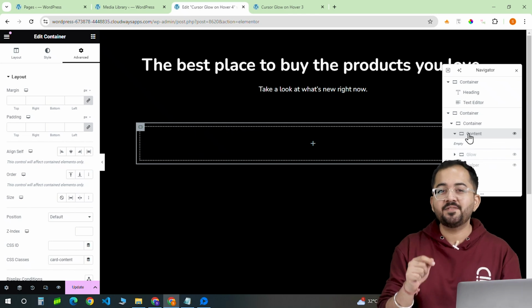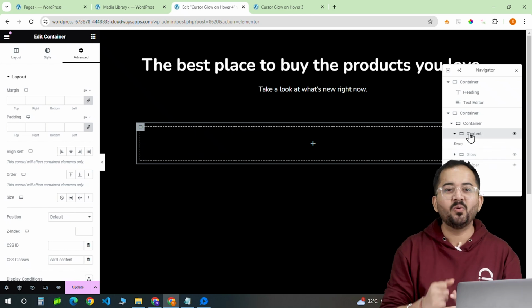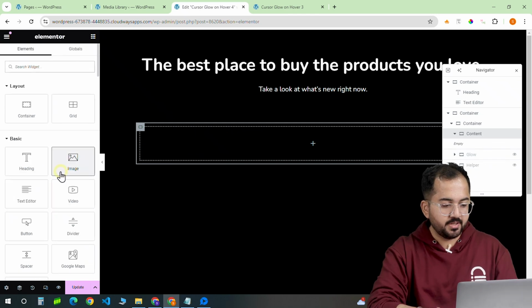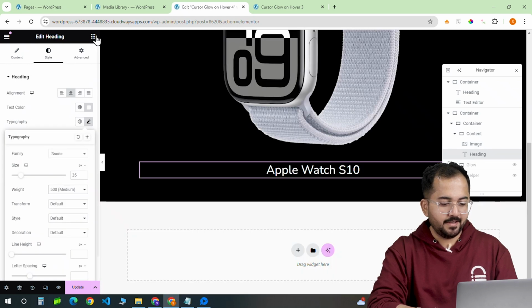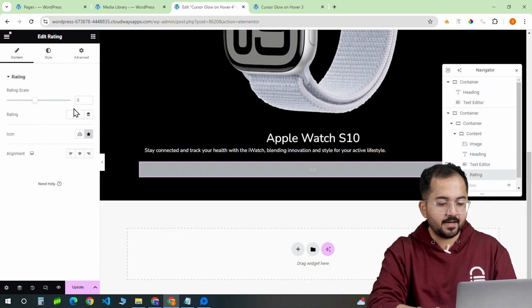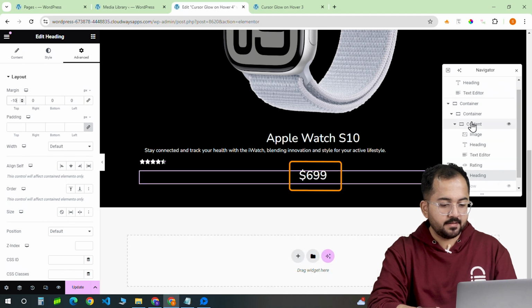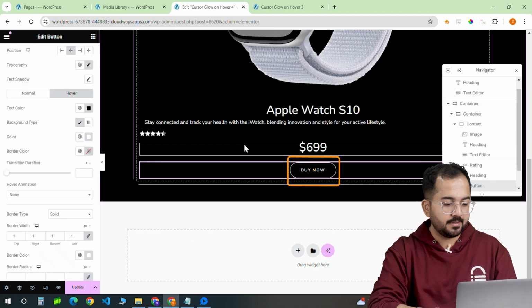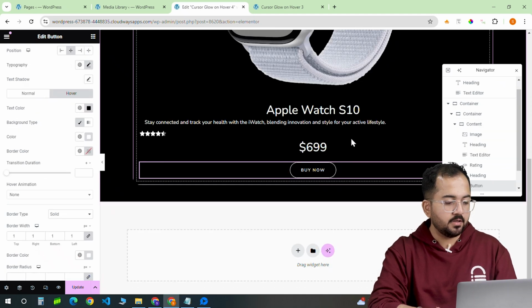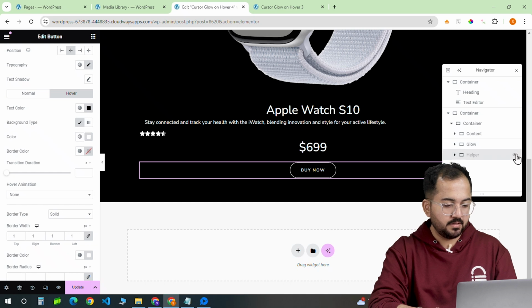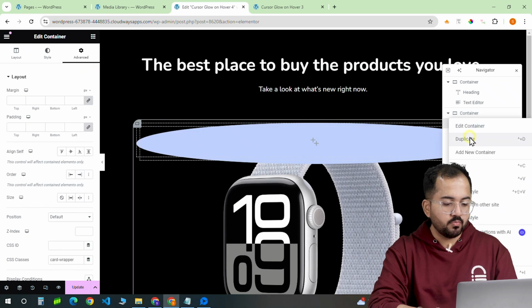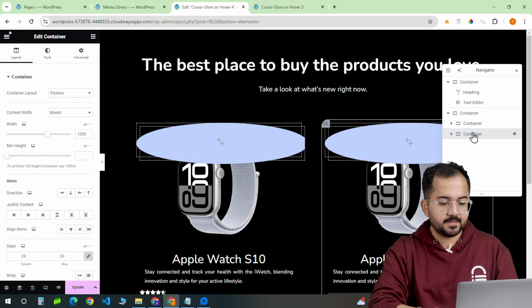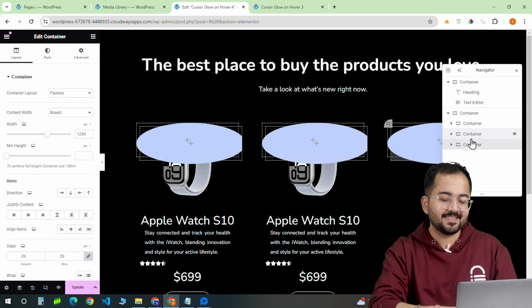I won't bore you, so let's finish the card designing process quickly. I'll add an image, set a hover effect, and add a heading and text. Then I'll add the rating here, the price, and a buy now button like this. Now, I'll make the glow and helper tab visible. Select this main container and duplicate it two more times. Once that's done, the card should look like this.